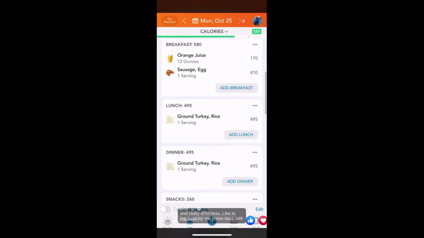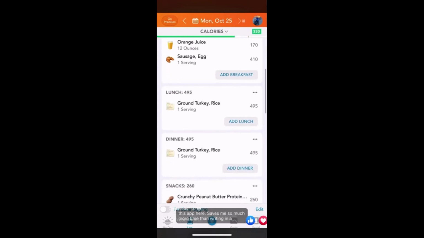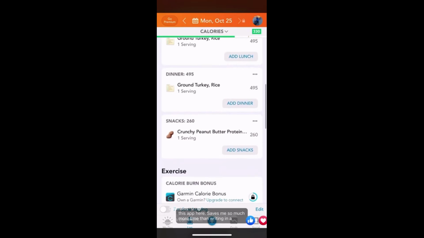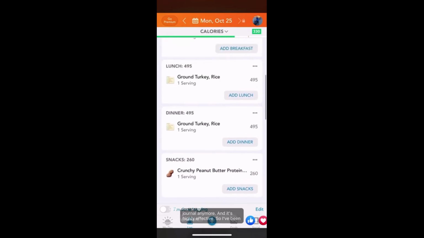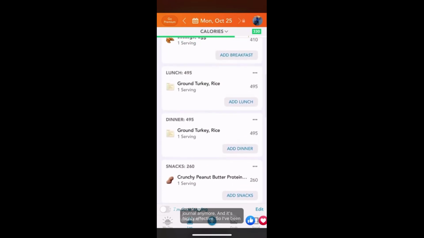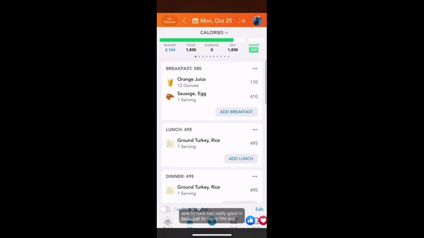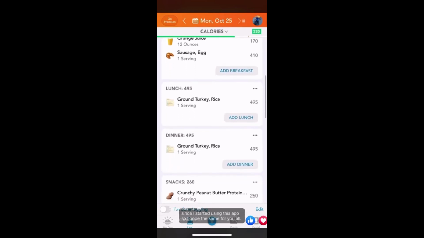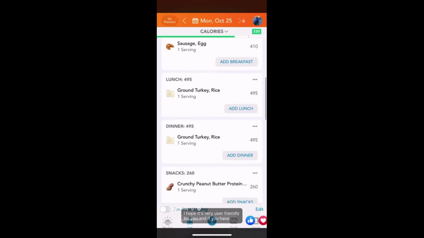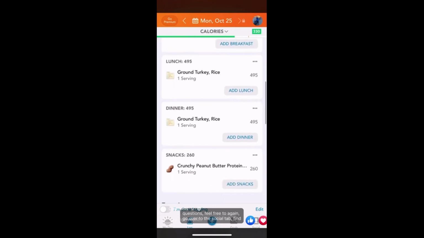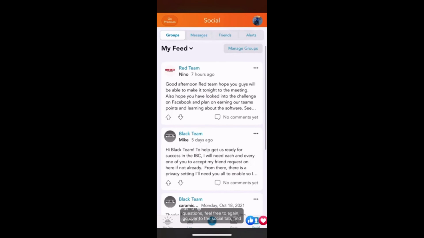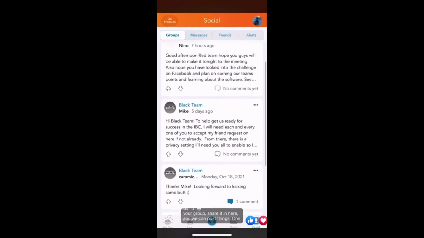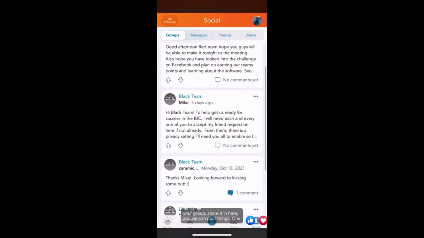Like, to log food for me these days with this app saves me so much more time than writing in a journal anymore. And it's highly effective. So I've been able to have 2 really good InBodies just by using this app since I started using this app. So I hope the same for you all. I hope it's very user-friendly for you. And if you have questions, feel free to, again, go over to the social tab, find your group, share it in here, and we can post things.